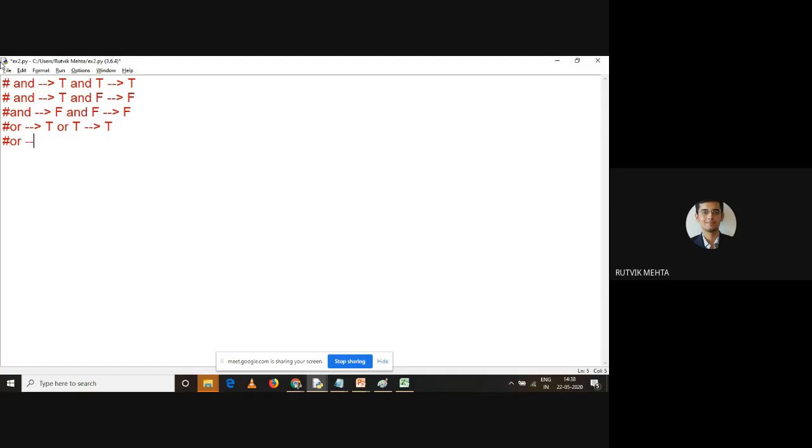For OR again, if I say T or F, that is true or false, right? This can be interchanged. It can be false or true, for both the cases in OR. For T or F, it will obviously be T. And F or F will be false. Very simple case, right? The third operator is NOT. Very simple.